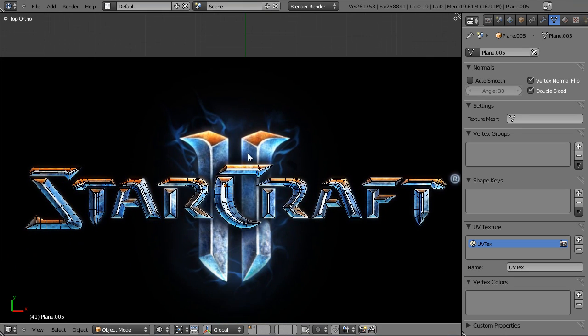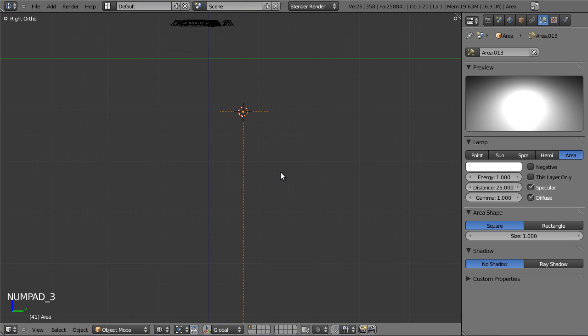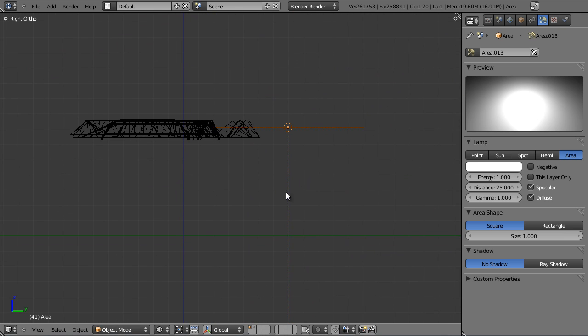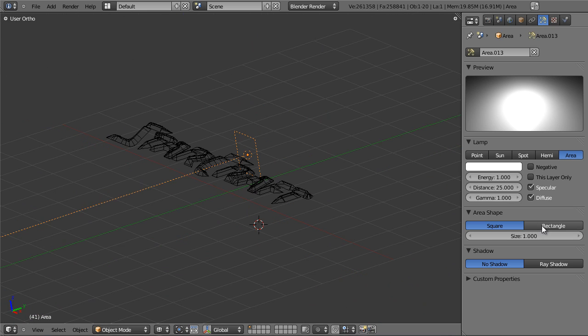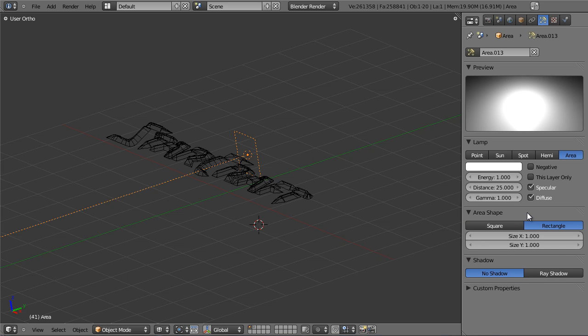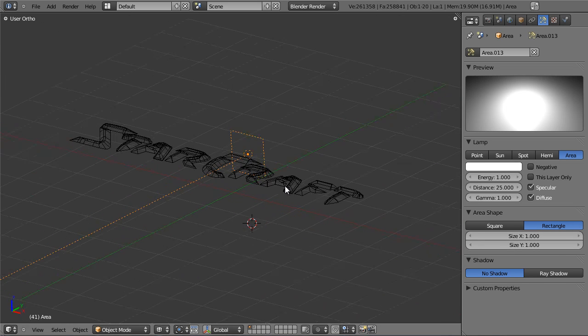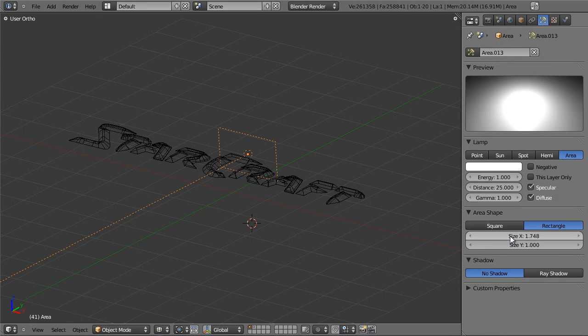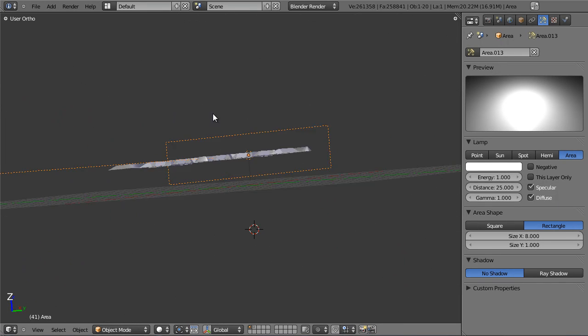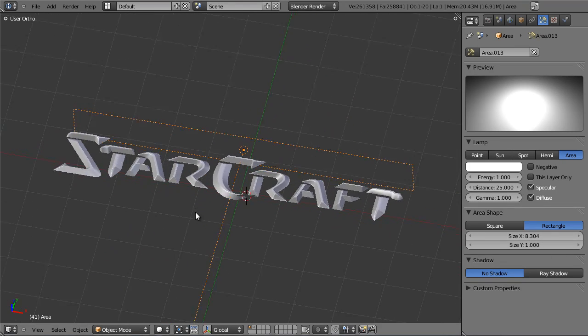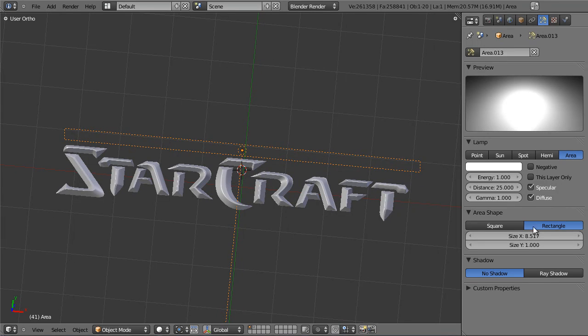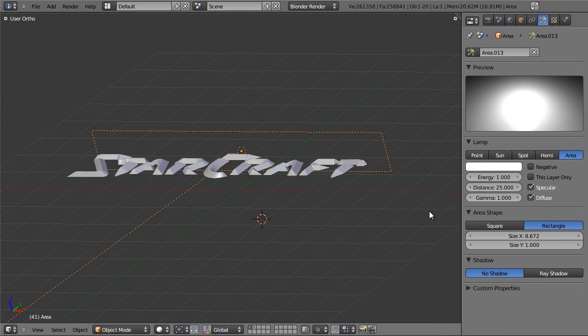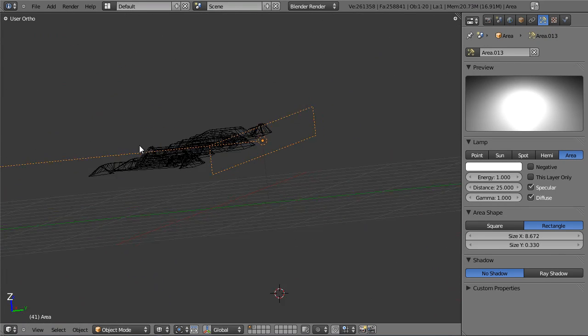To do that, I'm going to add an area lamp. I'm just going to position it in line with the text there and rotate it by 90 degrees. Now in the lamp options, I'm going to change it from square to rectangle. What that will enable me to do is alter the size of one scaled axis of the lamp, if that makes sense. So if I set this to say 8, we can get that value looking like that. I might increase that a bit so it covers the whole look of the text. Like that. And I'm also going to turn down the Y value to say 0.3, something like that. That looks pretty good.